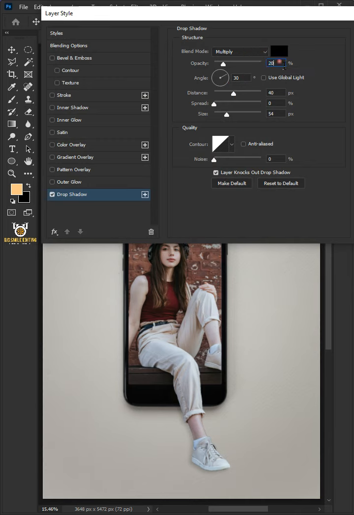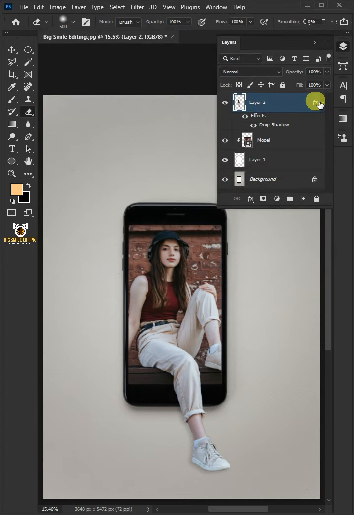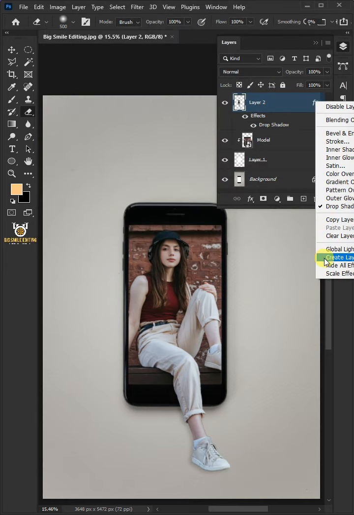The opacity, 20%. Uncheck Use Global Light. The angle, 30 degree. The distance, 40 pixel. The spread, 0%. And the size, 54 pixel. Then click OK. Right-click on the Indicates Layer Effects, and choose the Create Layer.